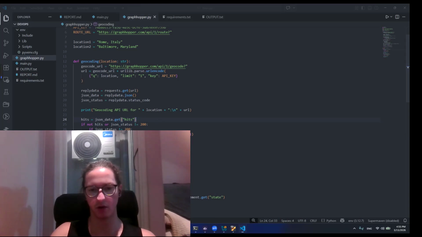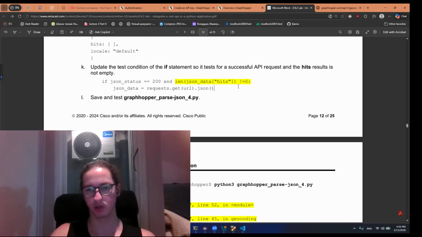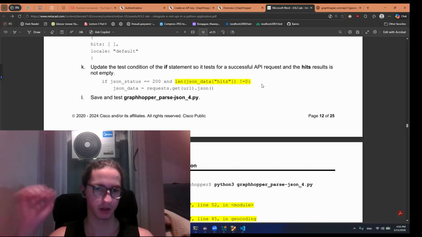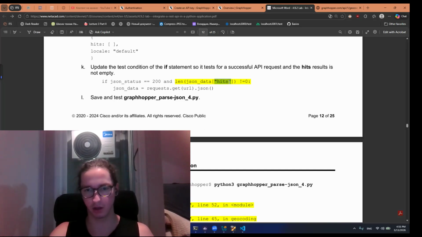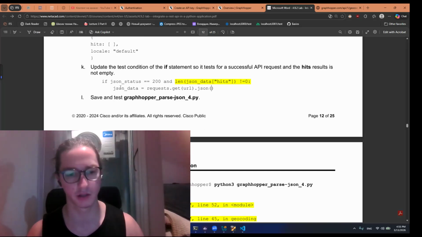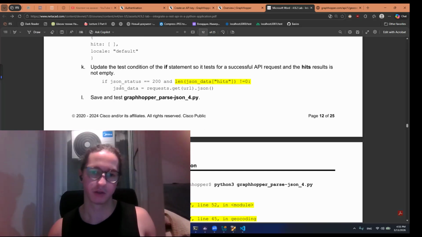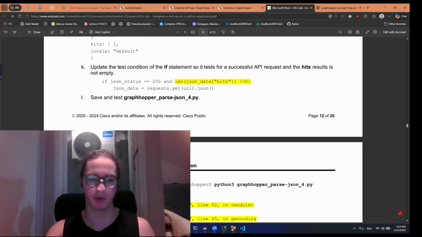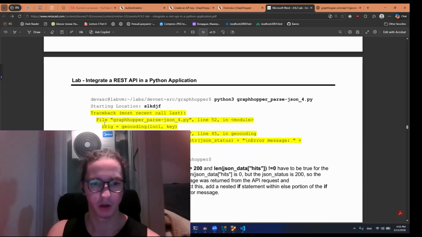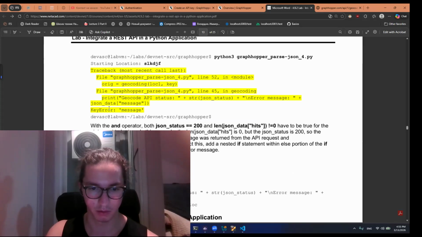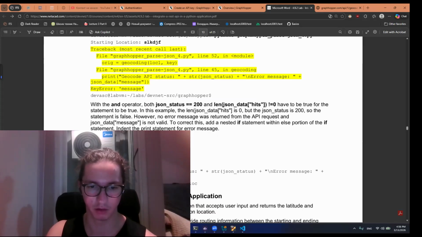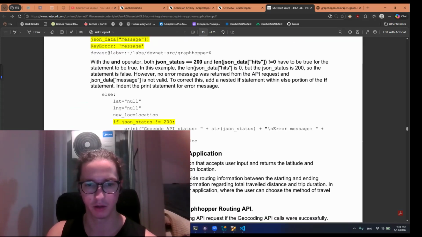And this only checks if hits length is not 0. But if there is no hits key in the dictionary, this code will just get an error. So it's bad code, a bad approach. Traceback, key error message. Okay, but I cannot have such an error because I use get.